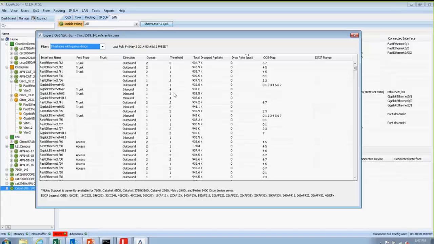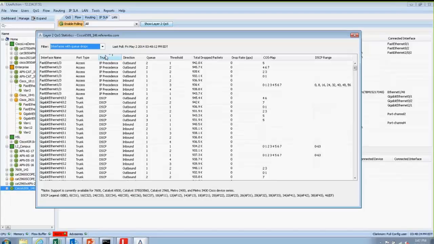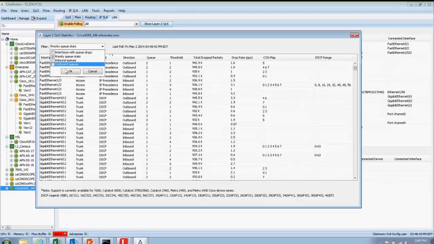And what I'm seeing here is a list of all of the ports that have QoS configured on them. I can see what's their switch port, their type, their trust type, the direction of the queue, what's the queue's threshold, etc. I can also see what's the CoS map and the DSCP map that makes up each queue. Now, if I wanted to, I could actually drill down and focus in on just the priority queues.